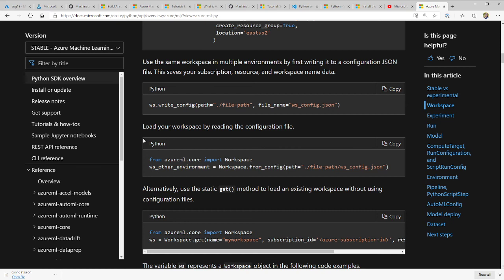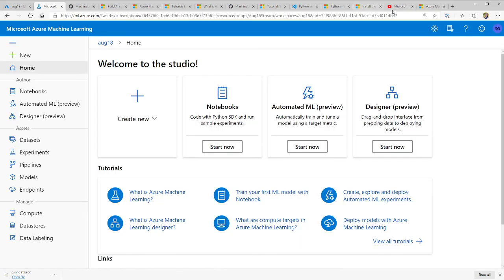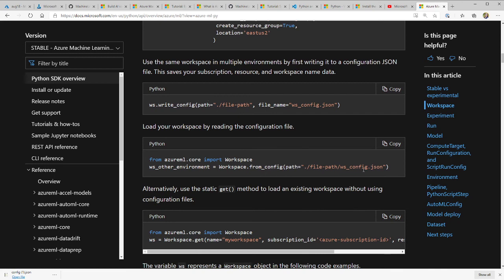We already have a workspace. It's this one over here. And so we don't need to create ours. We just need to grab from it. So we're going to do this.